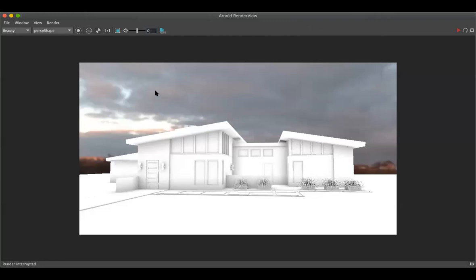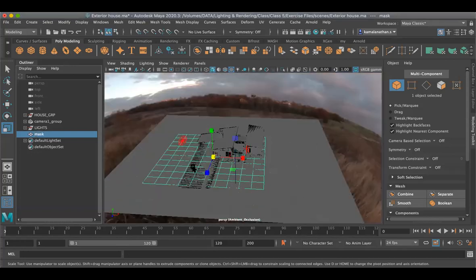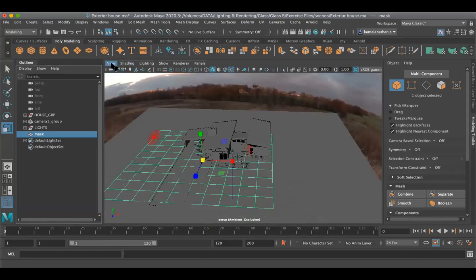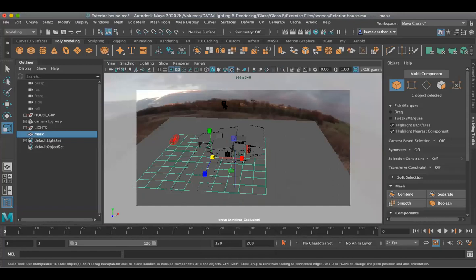I don't want to see the background, so I'm just going to add some mask so that this background will be avoided. I'm just typing mask, or we can call it a garbage mask. We usually call it a garbage mask. Now you can see that I didn't enable the resolution gate. We need a resolution gate whenever we do render.